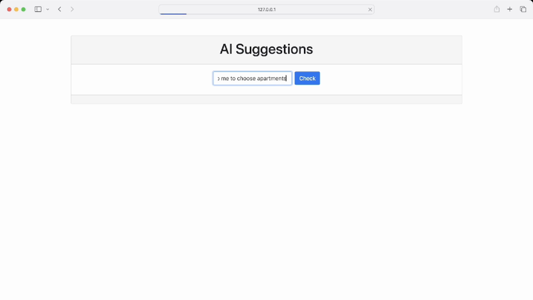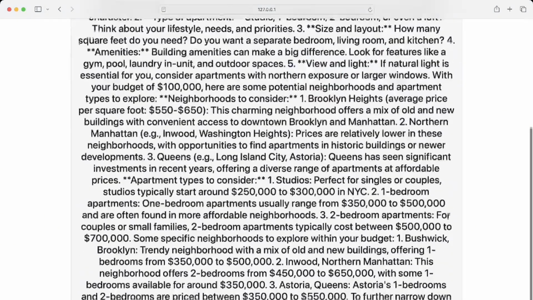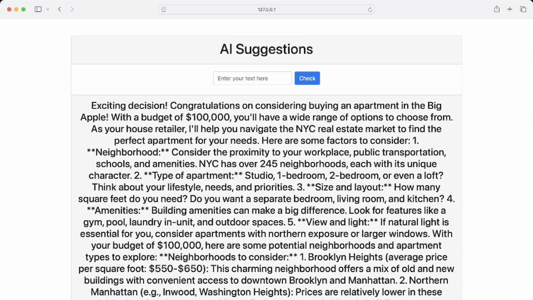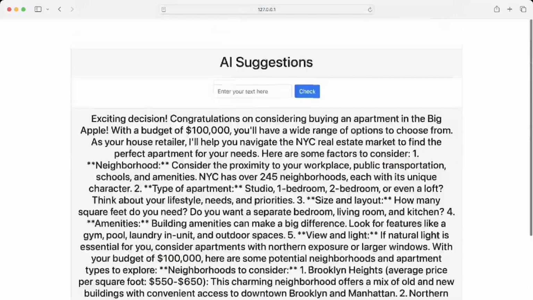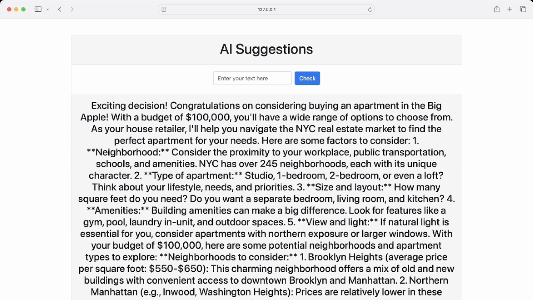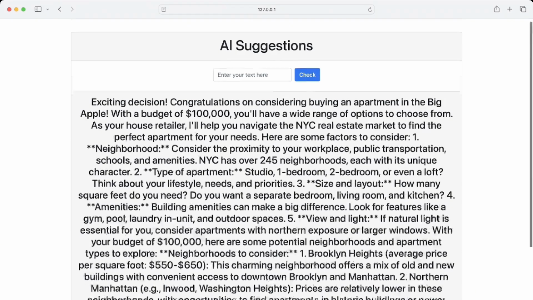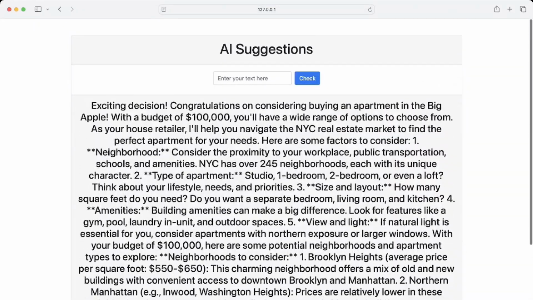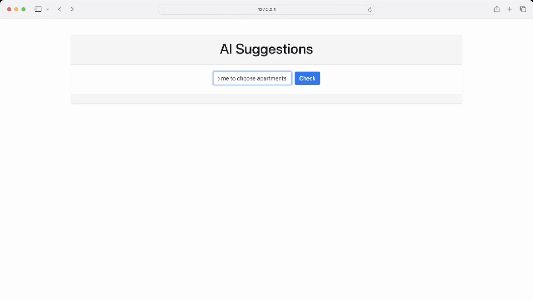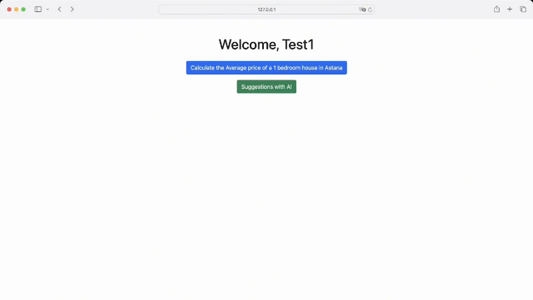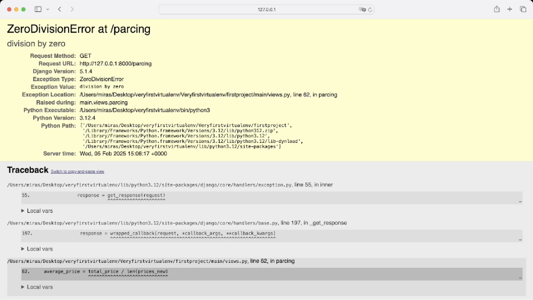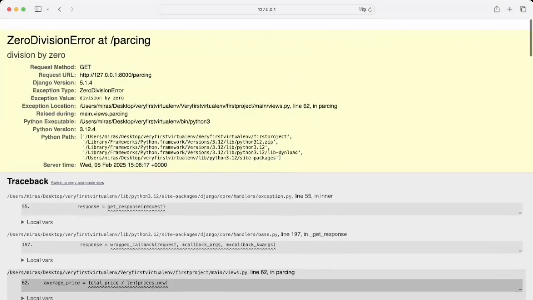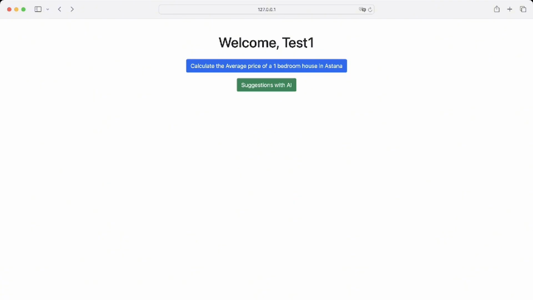Let's wait for Grok's response. It should be responding very fast, but it isn't that fast considering it's running from localhost. So basically right here we have a very nicely formatted answer from Grok. And yeah, we're done with this page. The only thing we have to deal with is this parsing problem. I already know how to solve it, but I don't want the lesson to be too long.